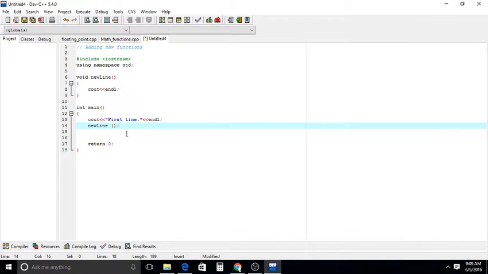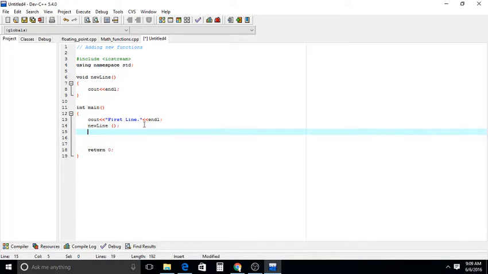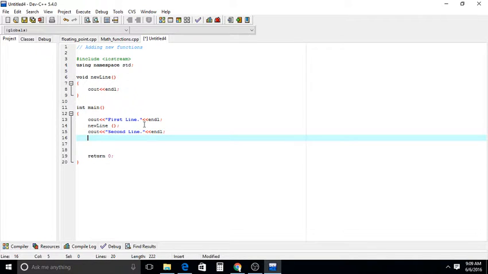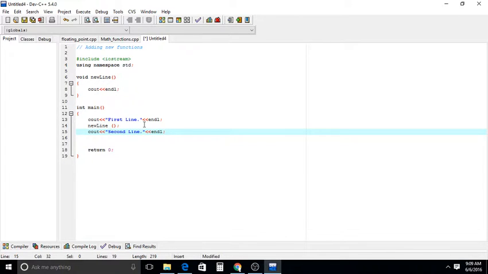Now we're going to call it again. Cout, second line, and we already have return 0. So let's just pull it up and clean it up a little bit.